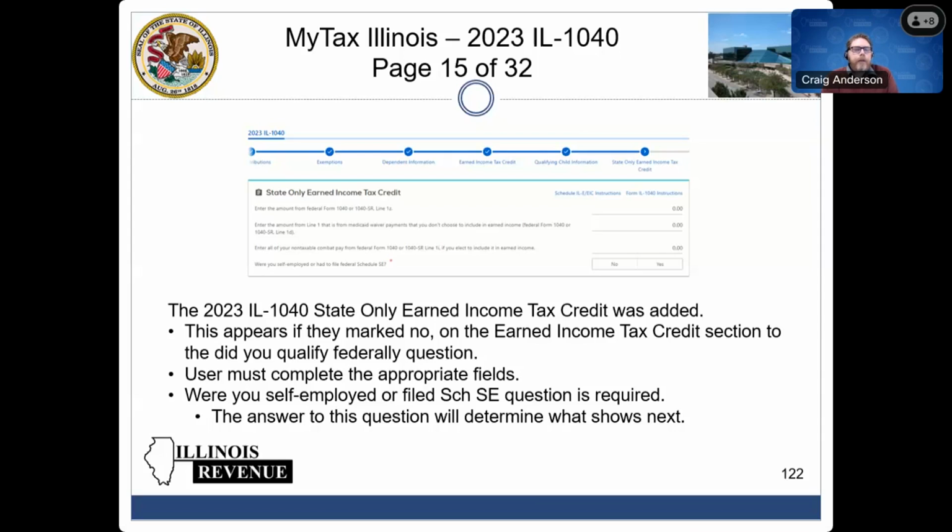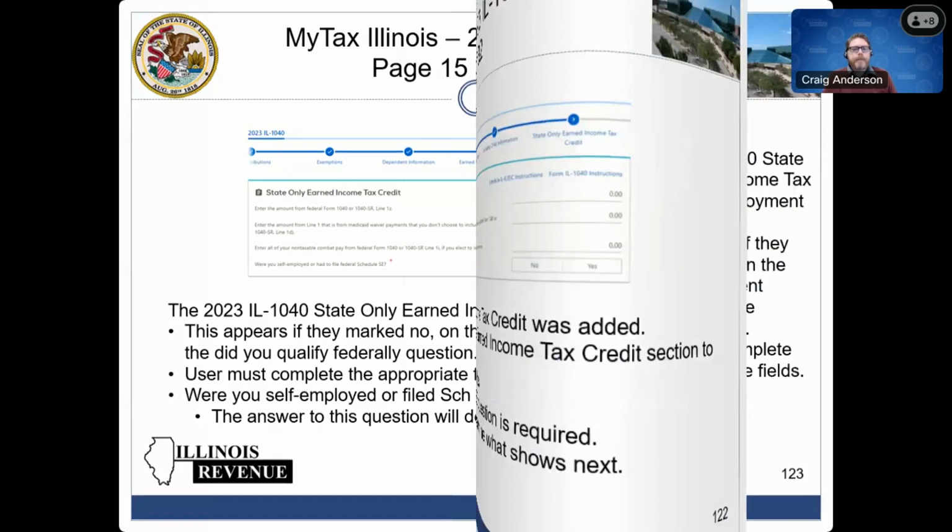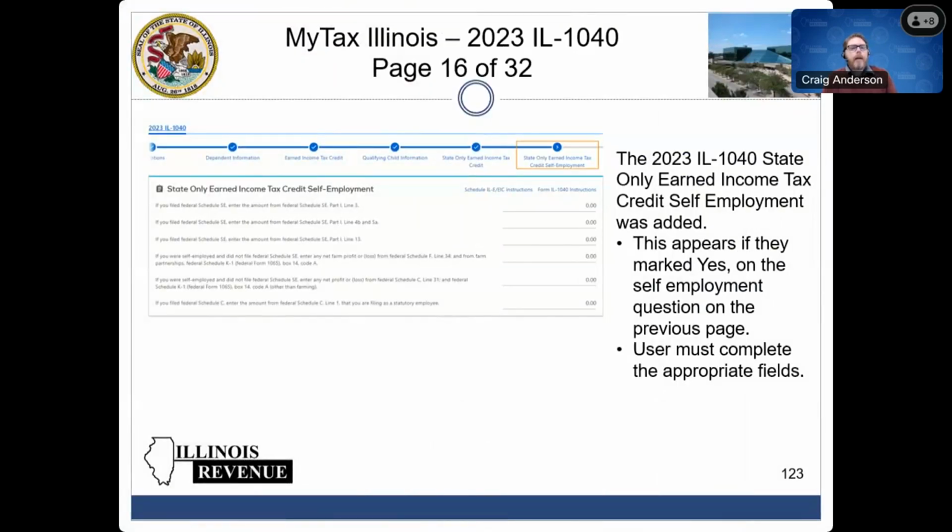So if we've filled all that information out, if we've marked no, we won't see another page. It'll go straight to the calculation page. Assuming that you've marked yes, that you were self-employed, it will have a self-employment worksheet that you have to fill out. Answer the questions. It'll tell you what federal lines to pull information off of, and you can go through each of those lines. It defaults to 0. There are links to any of the instructions that you need. Just go through those, answer those questions.